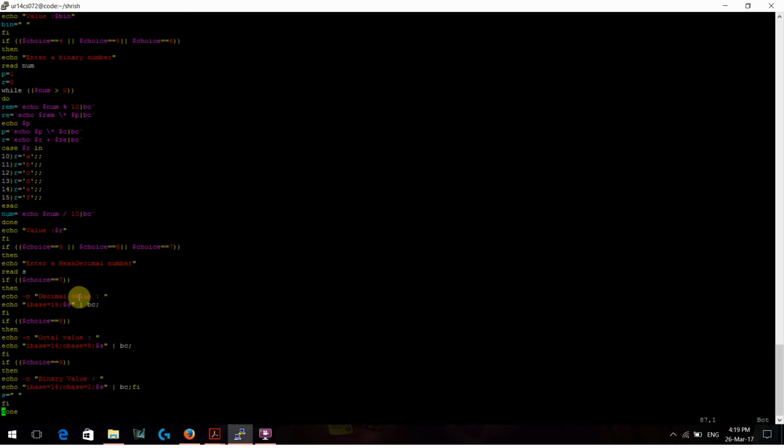for choice 7, there is a binary conversion, so the I base will be 16. And similarly for octal, the I base will be 16, but the O base will be 8. And for binary, the I base will be 16 and the O base will be 2. Here you don't need to mention the O base because the default O base is 10. So you don't have to mention it, and when you print the value it will be converted into its respective type. That's just based on what the user chose.